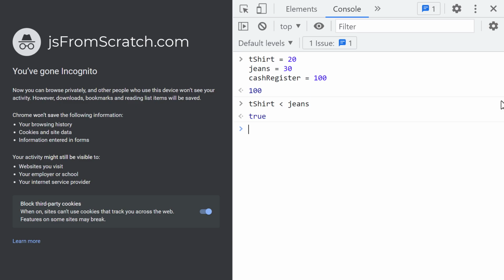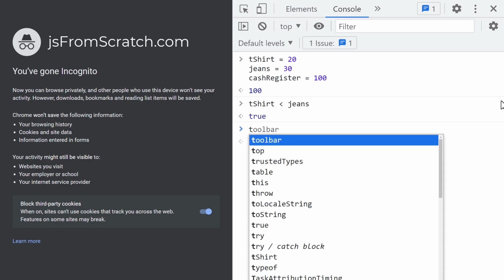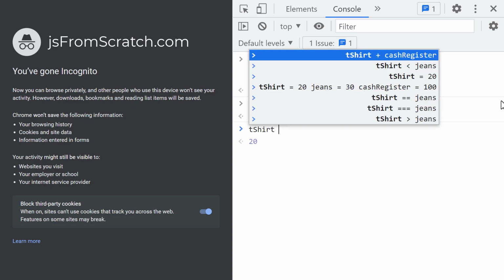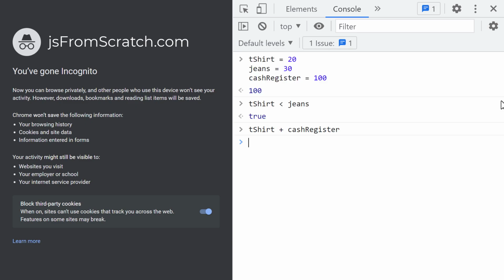I can now also add the price of t-shirt to the amount in the cash register. So, I type t-shirt plus cash register and press the Enter key. And now I get the value of 120 of the number data type. So, like I mentioned a few videos back, using the correct data type is crucial if you want to have good results when working with JS.